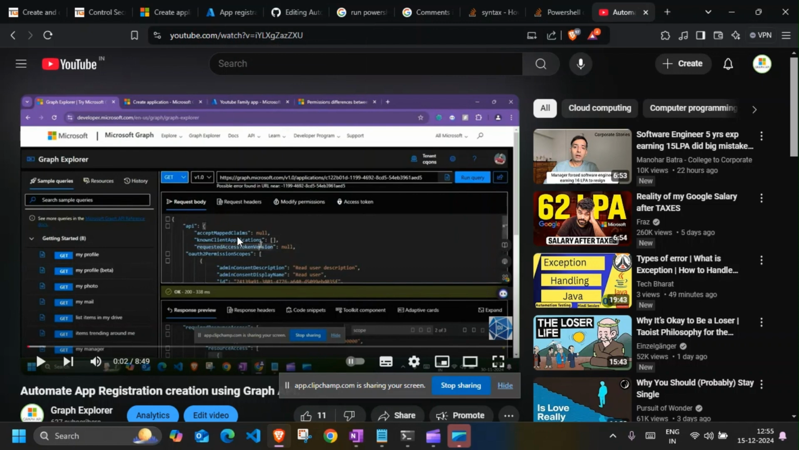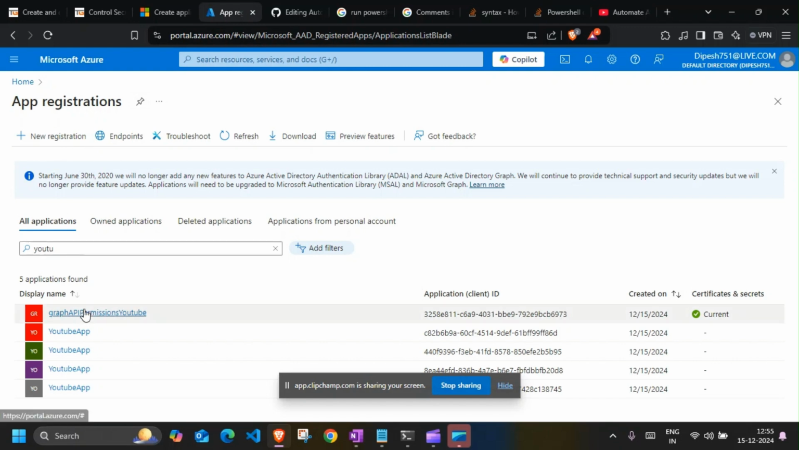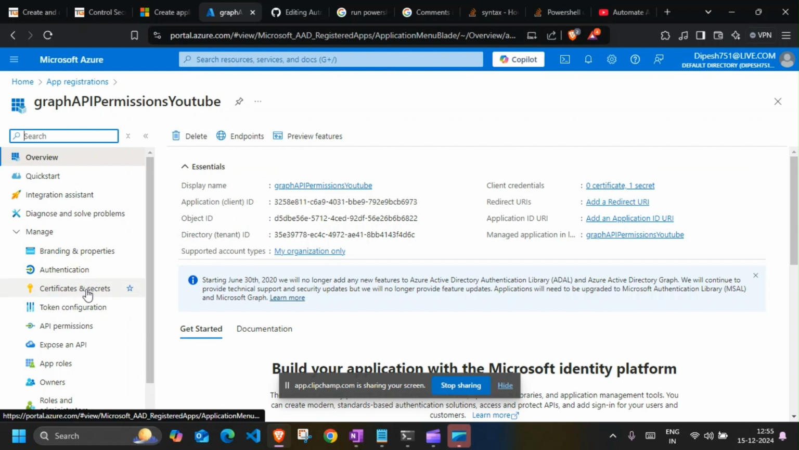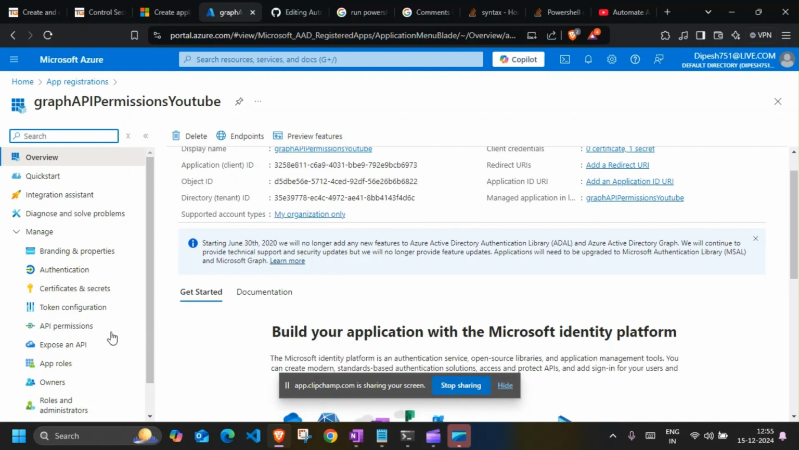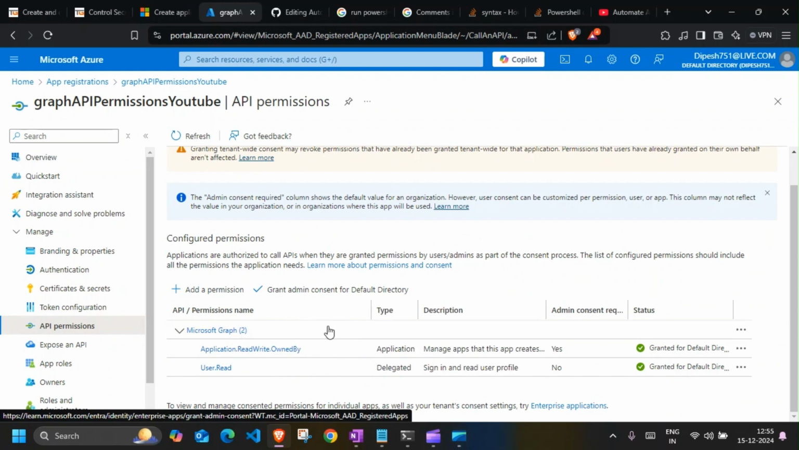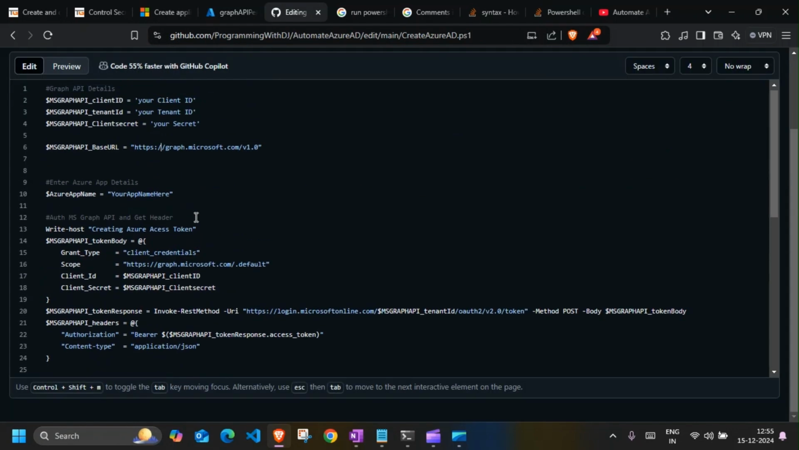Before we get started, what you need to do is create a fresh app registration. This is the app registration that I have created. Assign appropriate secrets in there, and in the API permissions, you need to use Application.ReadWrite.OwnedBy for the application and have admin consent granted for it. Once you have it, we can jump over to the PowerShell script that we have.